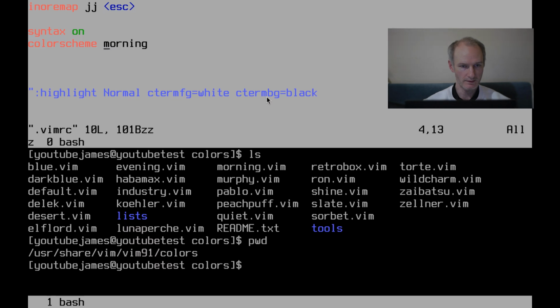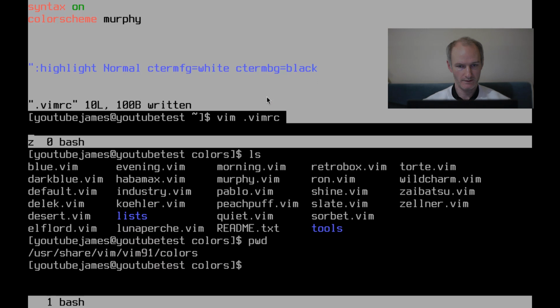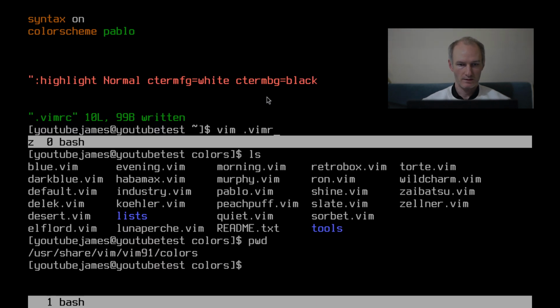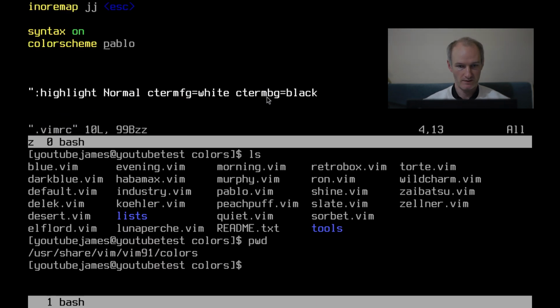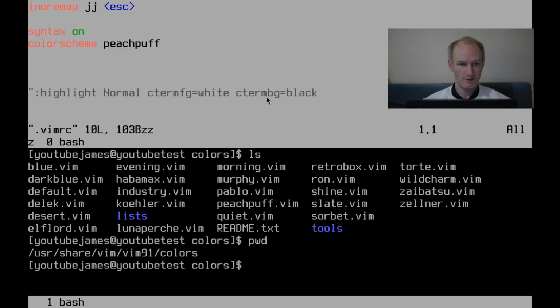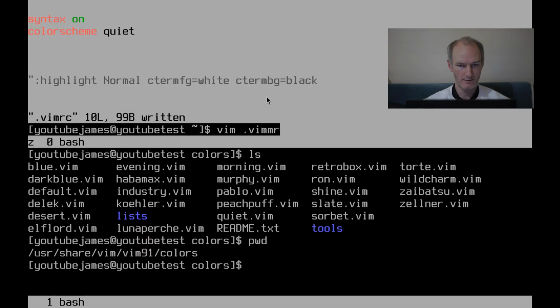Okay. So, there you go. That's definitely going to wake you up in the morning. Blimey. Horrific. Okay, this one. Okay, it's Pablo. Pablo Escobar? I don't even know. Peach Puff. Okay, ready your eyes, people. Ooh, that is harsh. Let's go quiet. I think that's appropriately named after Peach Puff.